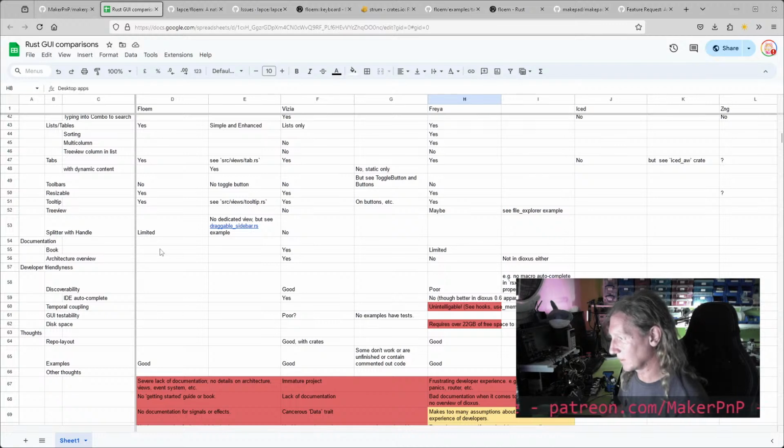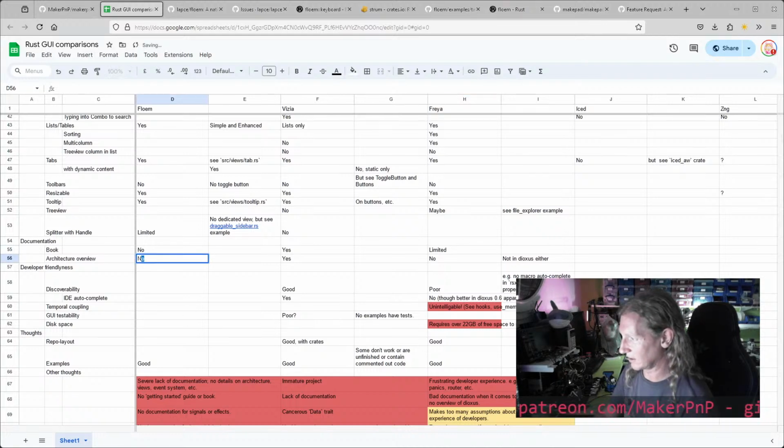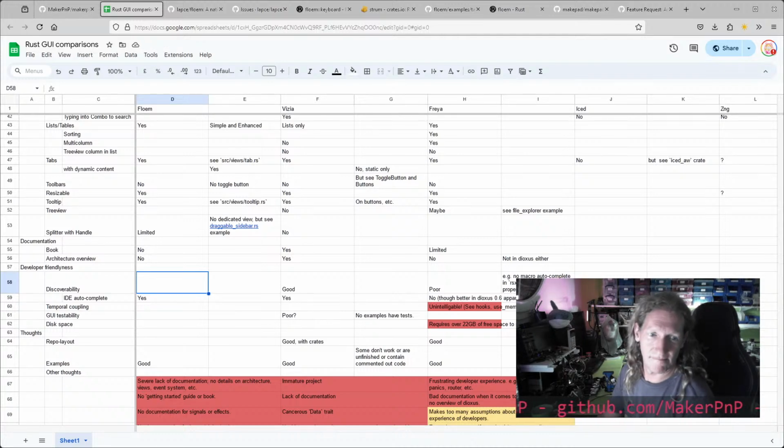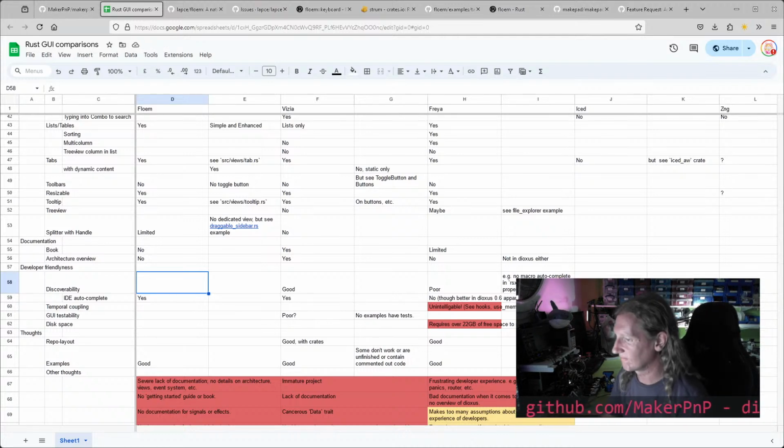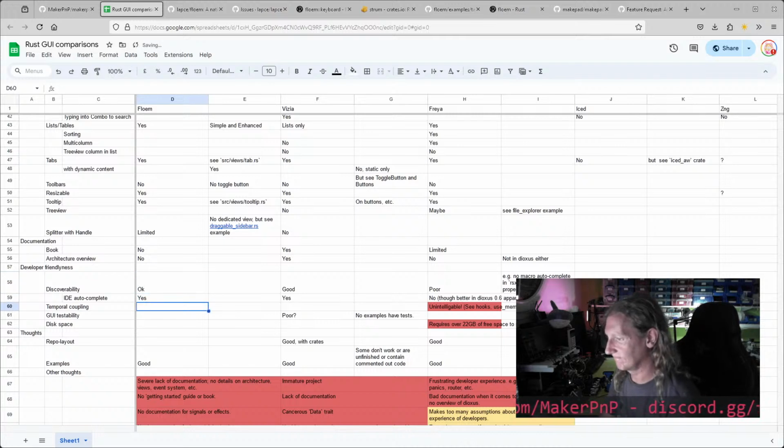I've updated some of this. No, there's none of this. There's no discoverability. IDE autocomplete was there. Discoverability. I suppose it's okay. It wasn't too bad.